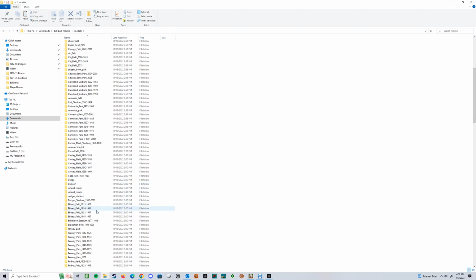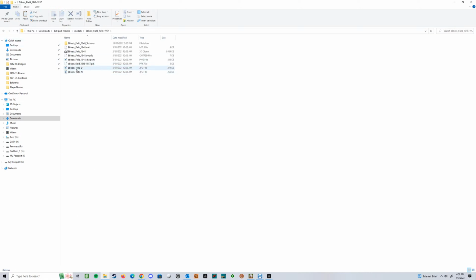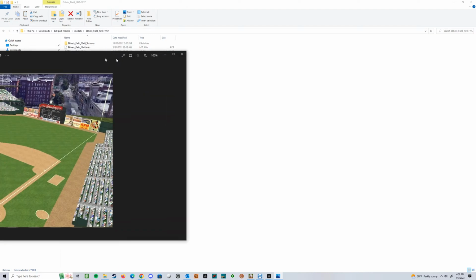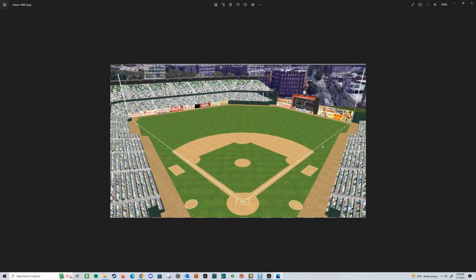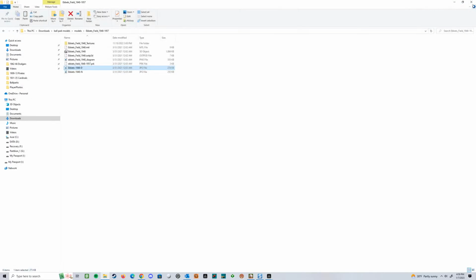So for example, if we went to Ebbets Field 48 to 57, I can go in here and there'll be a day and a night version, and this may look familiar. This would be those years. Let me drag it over here. That's coming right out of the park. So they do have some really nice options there.